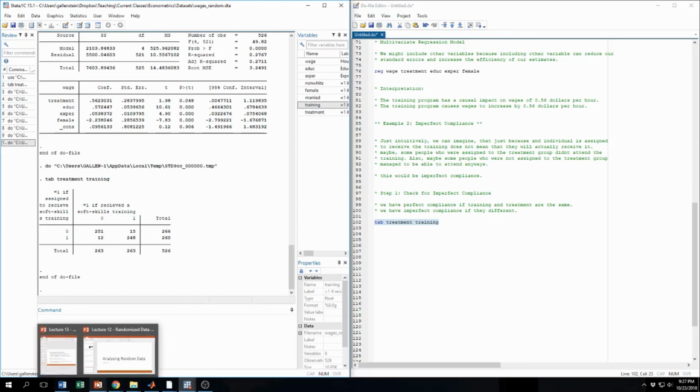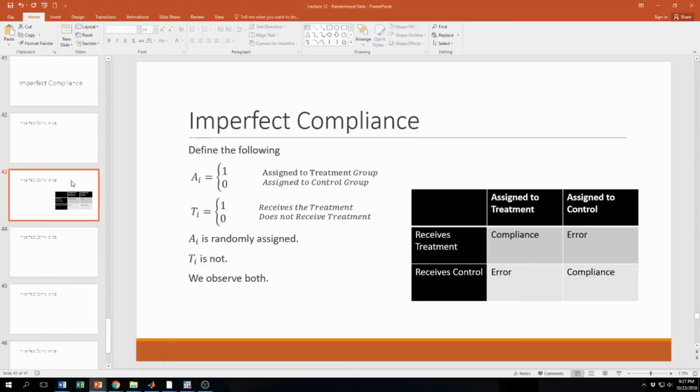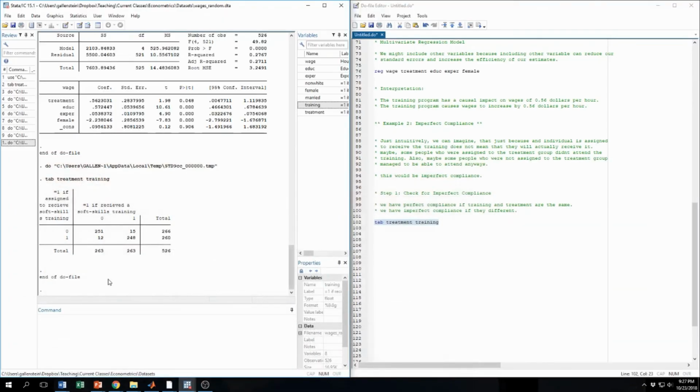This is just like the lecture. This is just like this table. Assigned to receive the treatment, did receive the treatment, or assigned to receive the treatment and did not, etc. There are 4 possible cases, and this table is showing us. So what if you were assigned to the control group and you did not receive the treatment? That would be correct. This would be complying with the treatment assignment. So 251 people were assigned to the control group and did not receive the treatment.